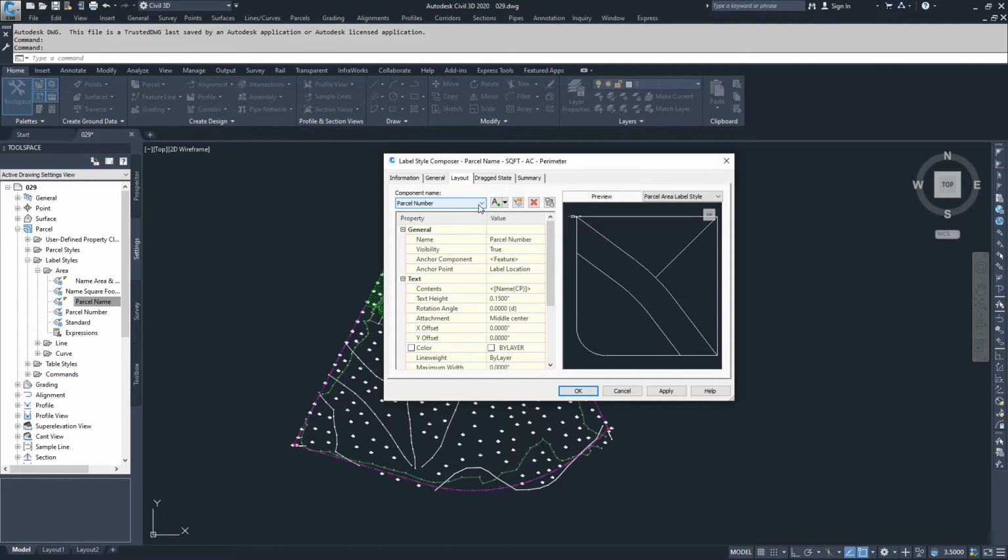Oftentimes inside of area labels, you're only going to have one component and you're just going to stack all your text together. In line and curve settings, or label styles for lines and curves, you may have multiple components, and what you can do to add a component if you wanted to is drop down on this, choose add text or add a line or add a block, and that will be a new component that's added to your label.